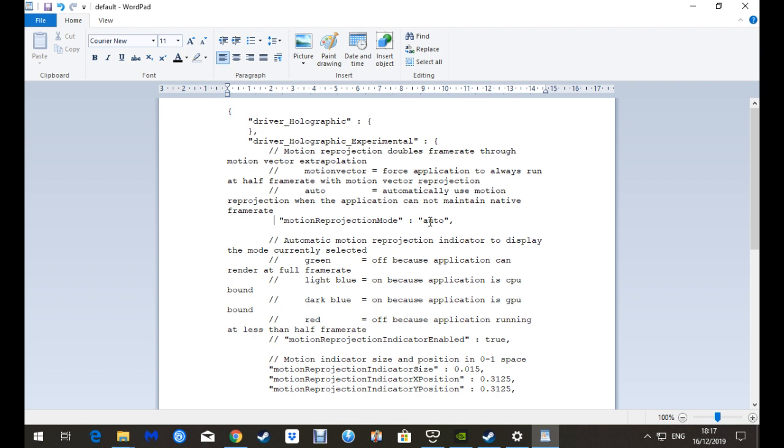And this bit here, you've got two options, and I would recommend trying both of them depending on how you're finding your sim. Auto kind of does what it suggests. Basically, it means that it comes on at 45 frames per second, or you could have it on all the time by putting in motion vector. Now, that means I would recommend you need to be at least achieving 30 frames per second in X-Plane.